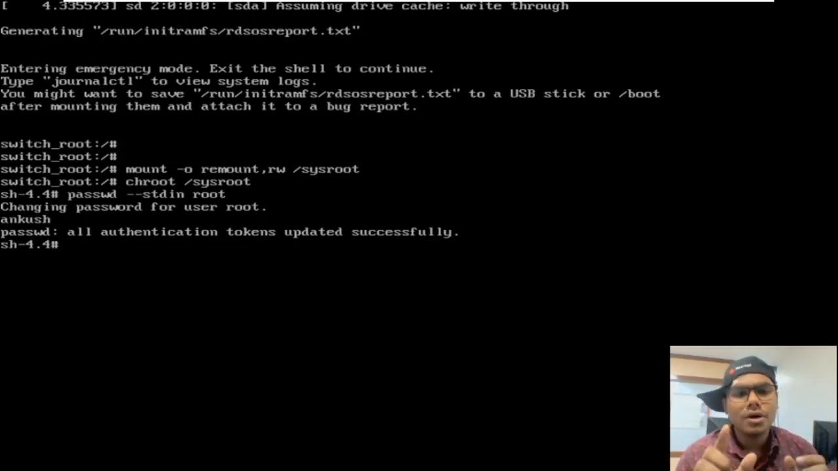One is touch /.autorelabel, but sometimes people make mistakes in the spelling. So it is better if you use another command, fixfiles onboot. In many YouTube videos you can see they follow another method, touch /.autorelabel, and I am also making the same mistake. So you have to ignore that. You can use the best thing, the command fixfiles onboot.